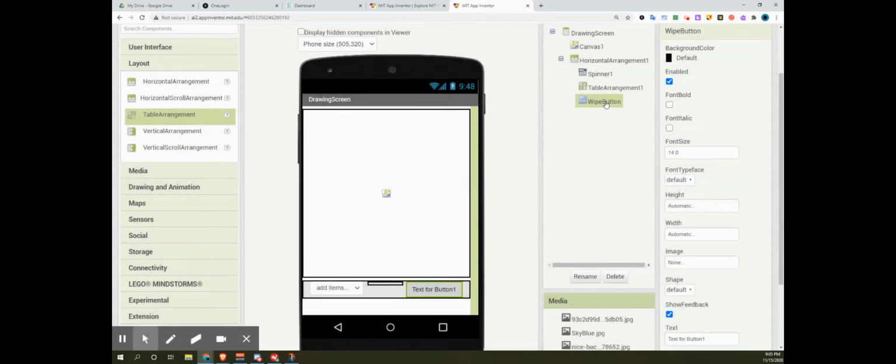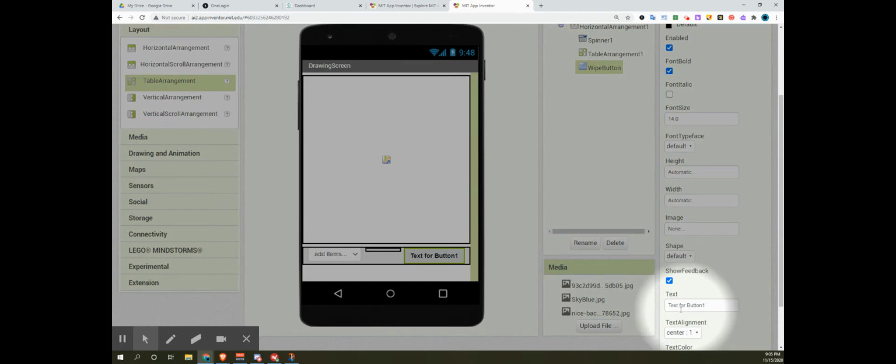And what I've got to do actually is make sure that the wipe button says wipe screen. So I'm going to go to the right here. I'm going to make the font bold, and I'm going to go down to the text here at the bottom, and I'm going to change it to wipe screen.